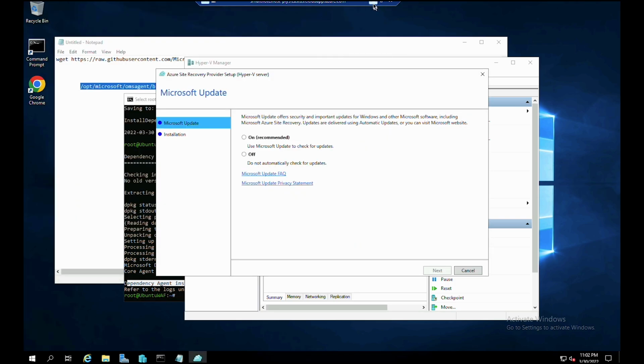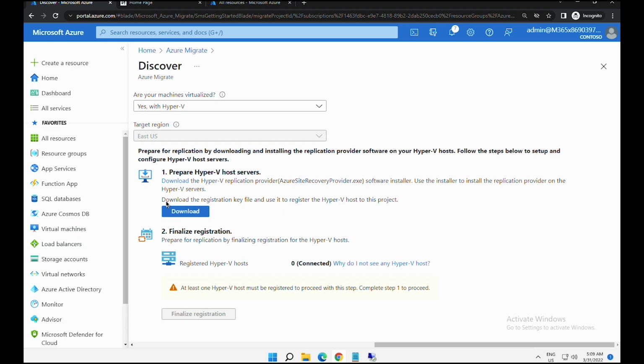So now let's go back to our Azure portal, and this time we need the registration key to connect our on-prem environment with this particular Azure Migrate project.